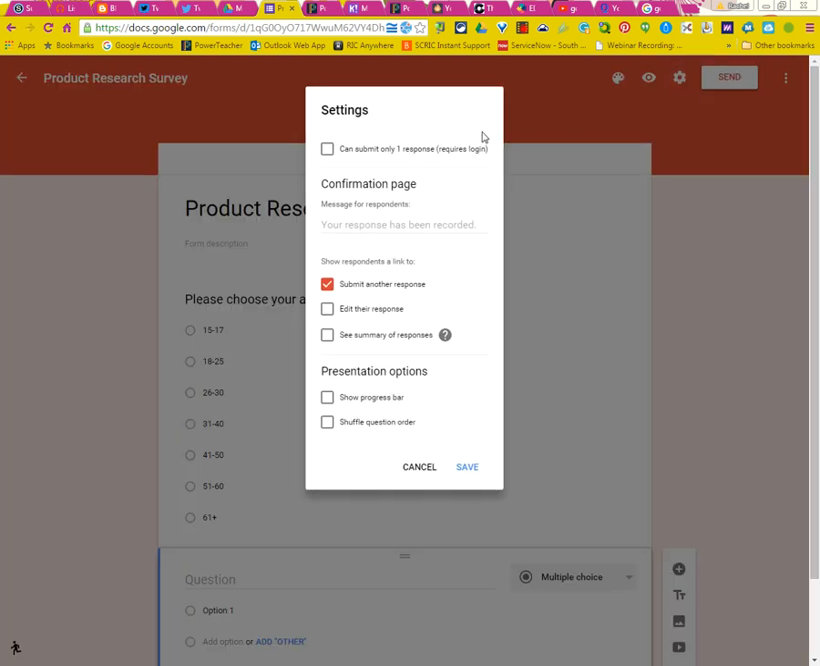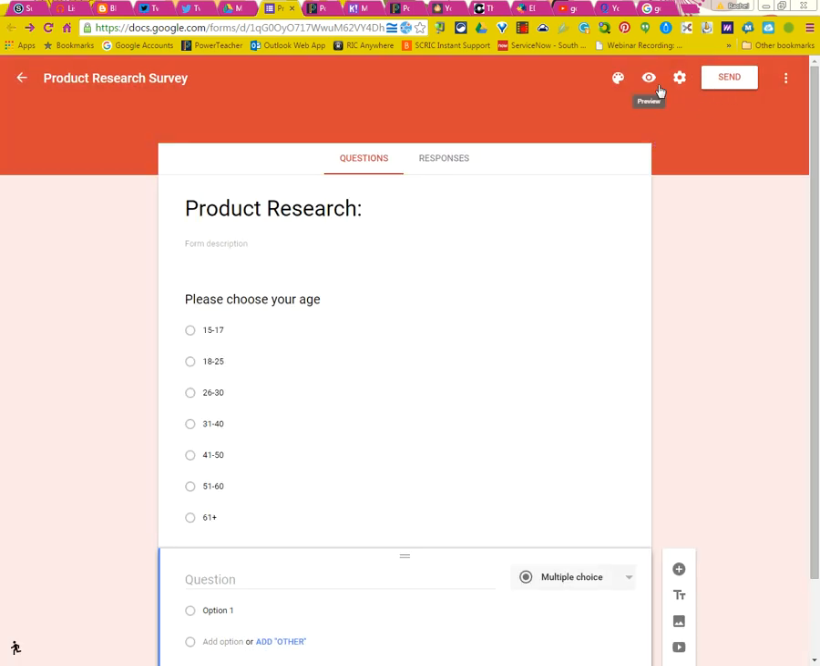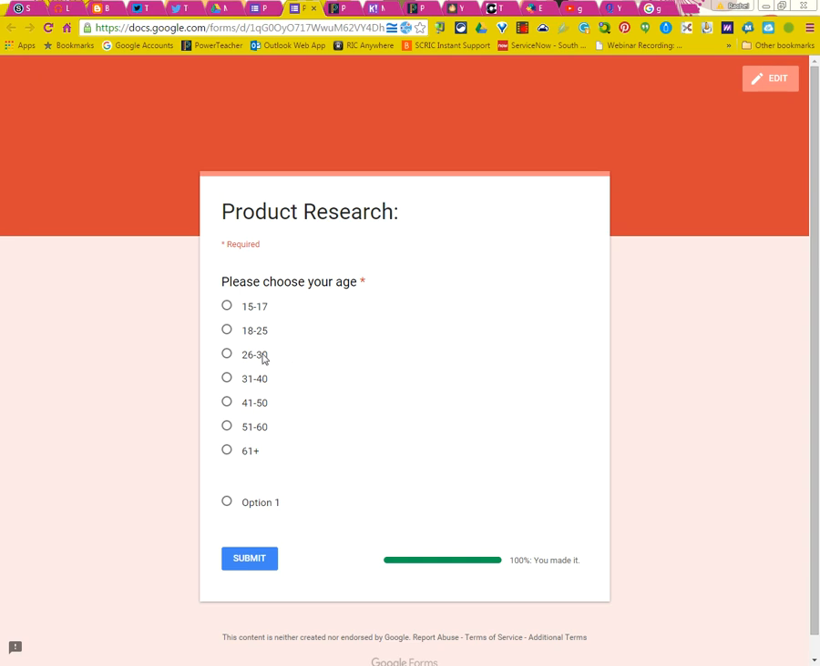All right. So if you want to make sure that they can only submit one response, you could do that here, but I don't suggest for the purposes of this you do that. And the reason for that is because it requires people to log in, and people aren't going to take the time to do that. If you want to put a message beyond your response has been recorded, you can do that. If you want to show a progress bar, so for an example, it tells them they're 10% done or 20% done, you can also do that as well. So if I go to preview and I take the survey, so I'm going to be in this category. See, it says 100%, you made it. I click submit. Now, this is what they're going to see.